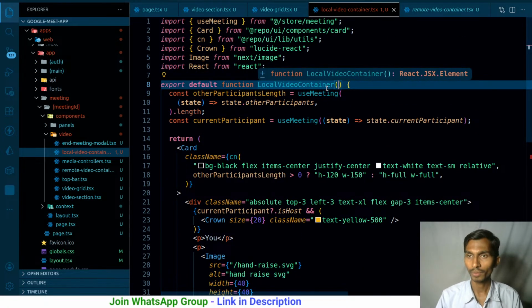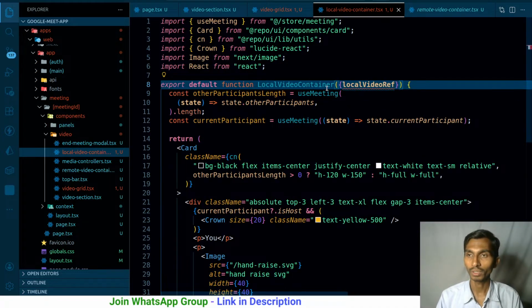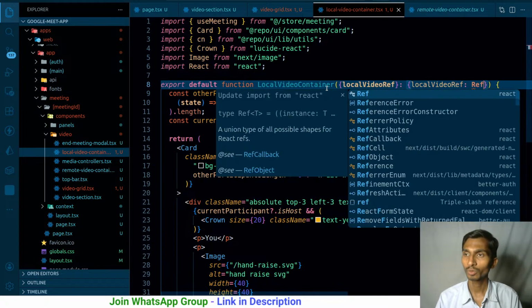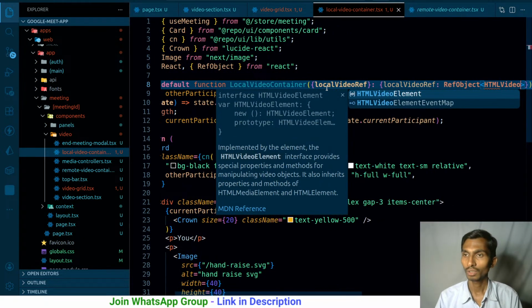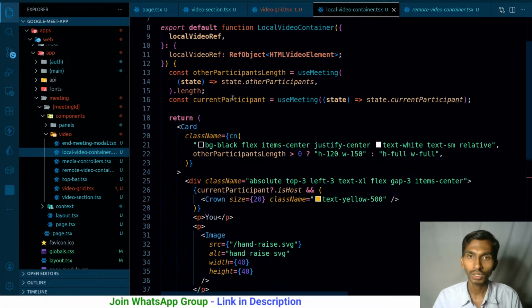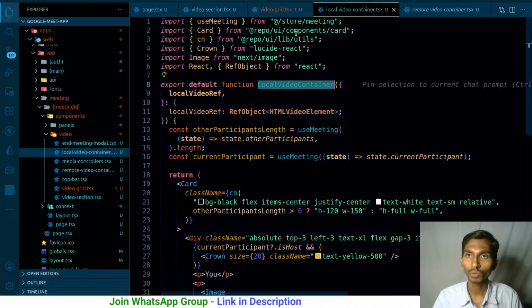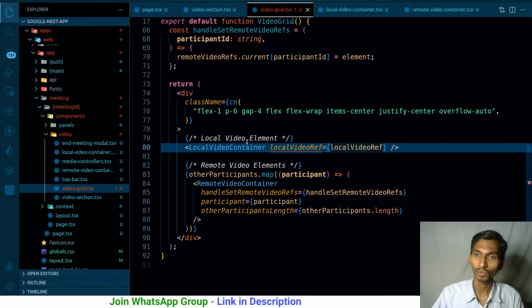So as for this local video ref, the type is gonna be what? The type is gonna be local video ref. What is gonna be the type of this? It should be probably ref object, and it's gonna be on HTML elements, HTML video element, and this way it should be right. Let's see. Sort of, not really getting any error right now. So this is the local video container. Coming back to this one, I will have this local video container over here. I already have it here, but I just need to pass local video ref is gonna be equals to a local video ref. No problem as such.